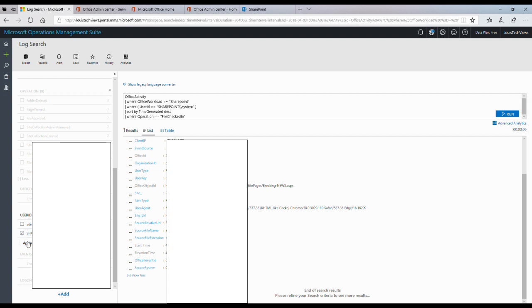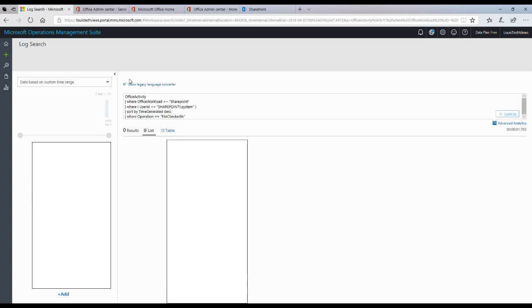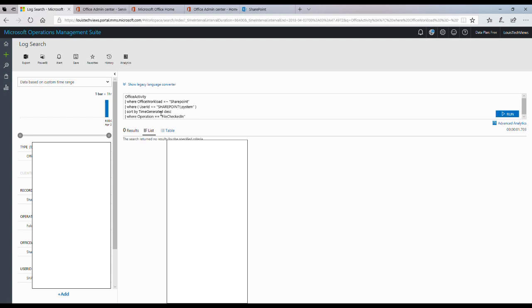So once you click apply, you see the query over here on the right-hand side is updated. So to give you an idea of the syntax, as I mentioned, you can make your own custom queries to better filter down to exactly what you're looking for.